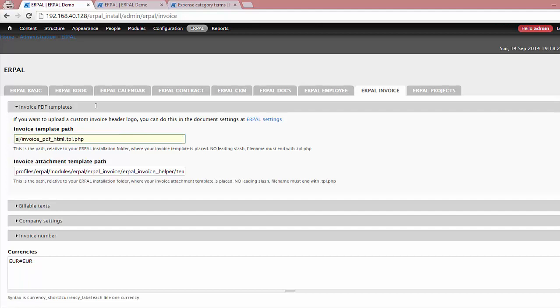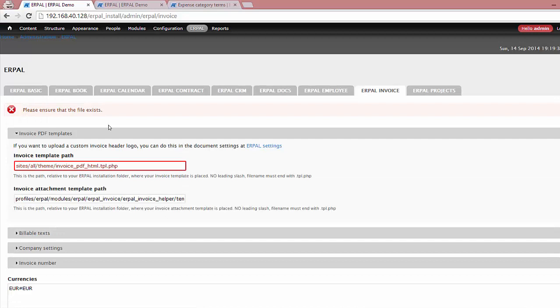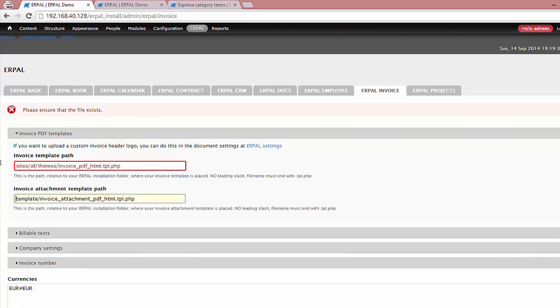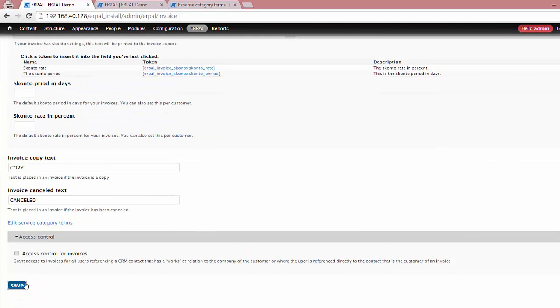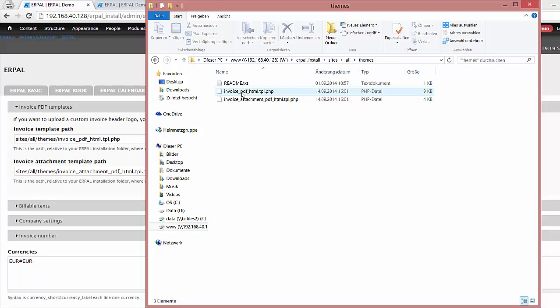Now it is sites all themes. And if I submit this, of course there is a validation that tells you that the file does not exist because it is themes. So copy this and also add this path to our invoice attachment. Now save. And you see that ERPAL accepted this path, so we can now start to change them.